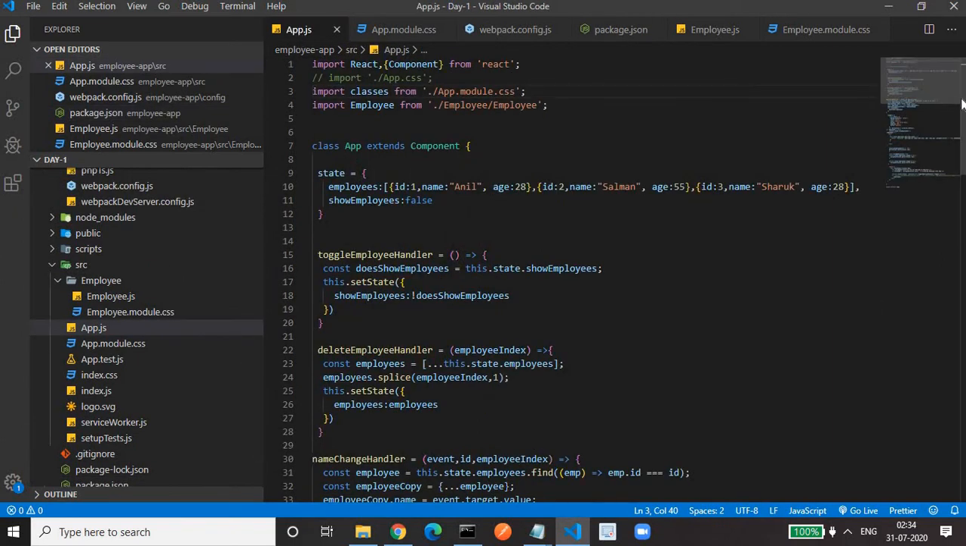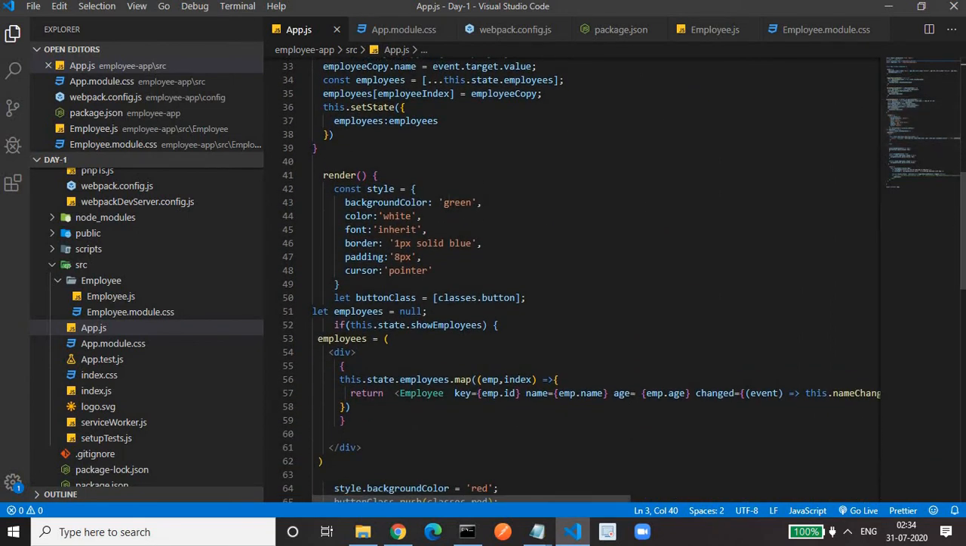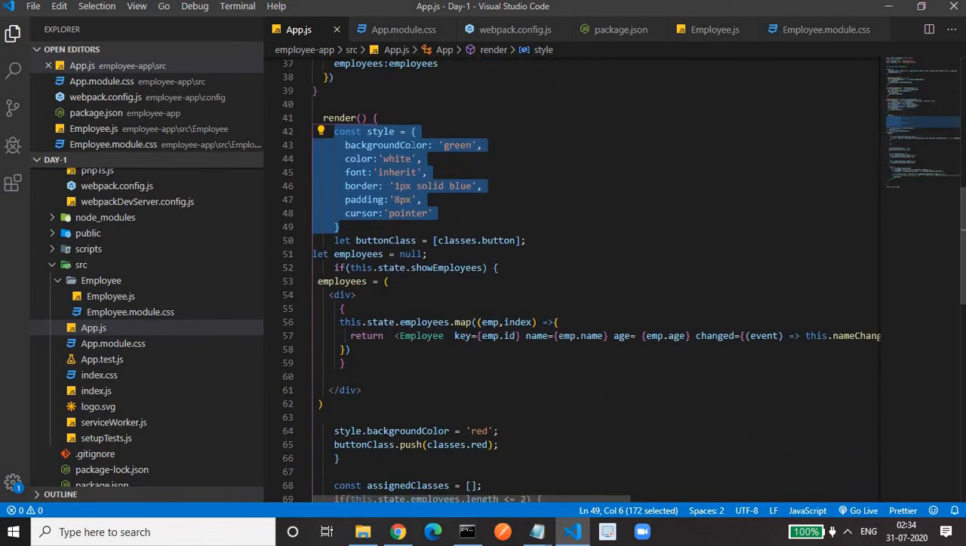Here I will show you how we can apply style dynamically. This is my app component. In the render method I have a style object. I created this style object in day 4 of the React.js in-depth tutorial, you can watch that. Now I will show you how we can apply inline CSS. You can create any variable of your choice, any name, where you will define the CSS properties, property along with value.